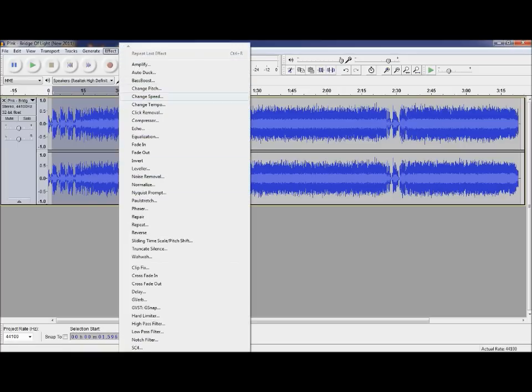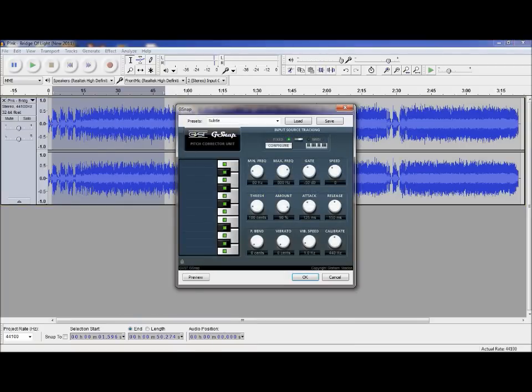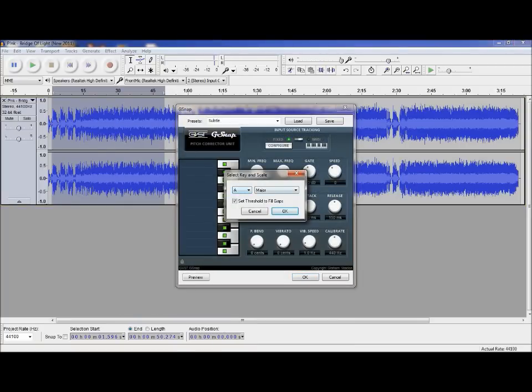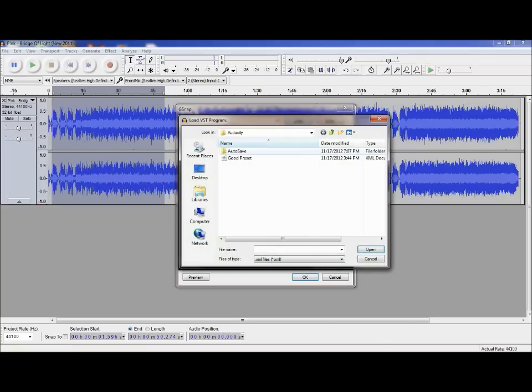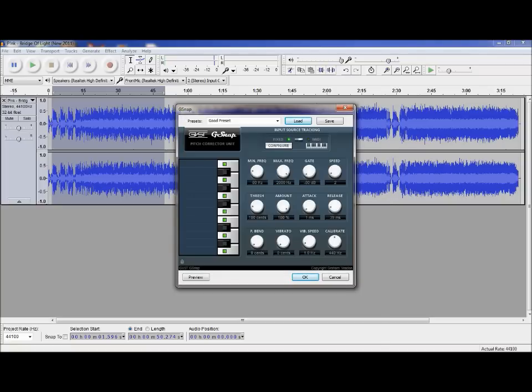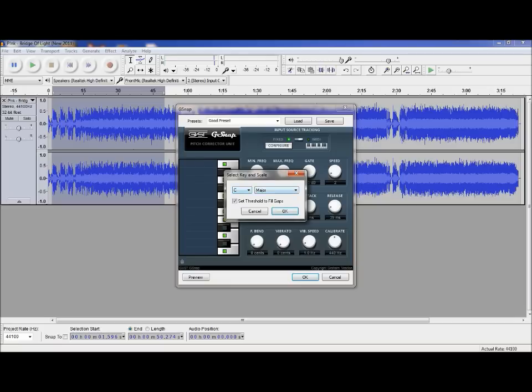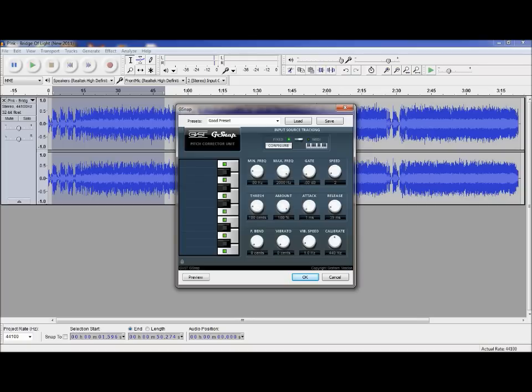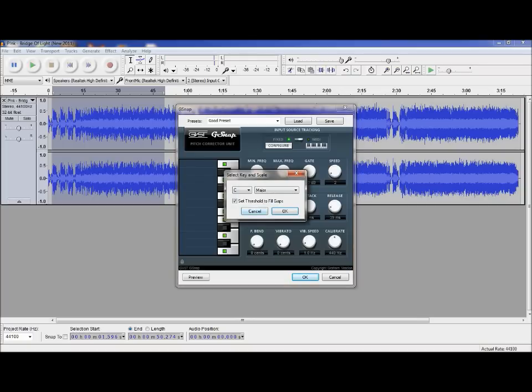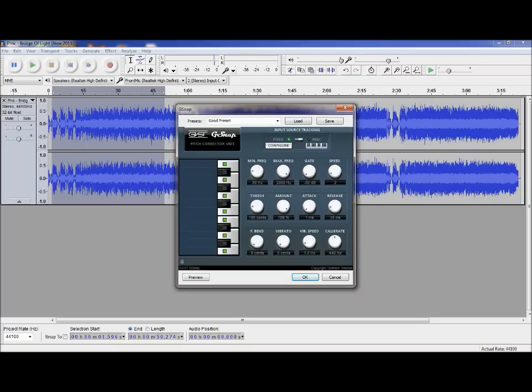So just basically highlight whatever you want to change. Effect, GVST GSnap. Click on it. Configure. This is the settings that I'm going to do. I'm going to load this. So configure it to C major, tick this. Sorry about that, my iPod keeps locking. Make it C major. Click OK. Oh yeah, and click on this one. And just click OK.